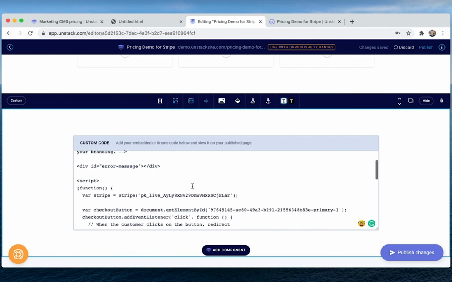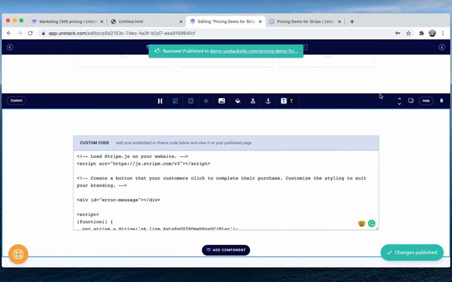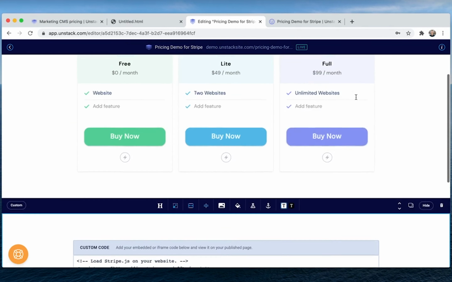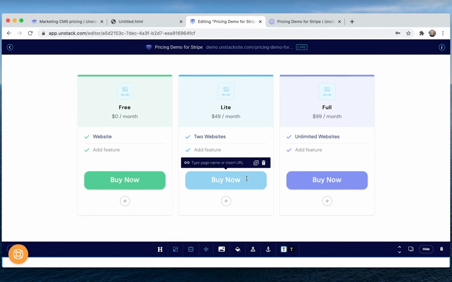If you have any questions on this, please reach out to help@unstack.com. To finalize these changes, simply click Publish, and now your Stripe and Unstack connection for transacting on your Unstack site and completing the transaction at checkout.stripe.com is complete. To do this for further buttons or add additional pricing plans, simply repeat this process respectively.